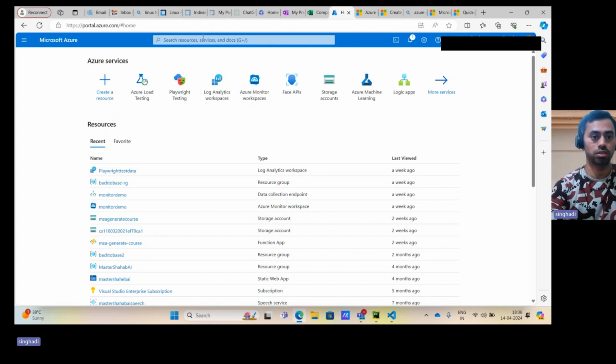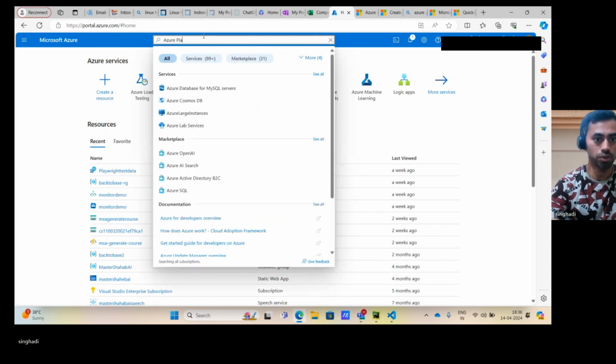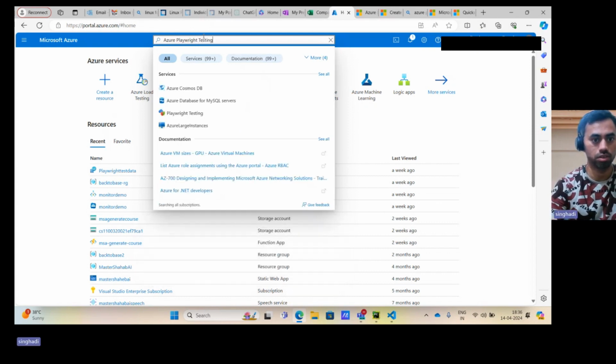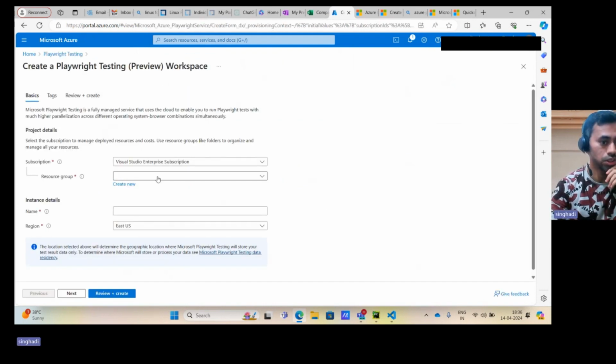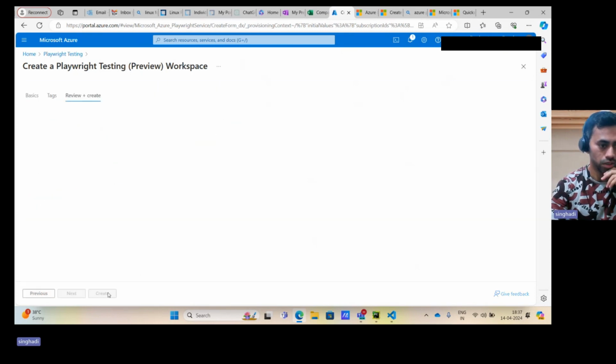So for that, let's search. Although you can see it's already there in history, but let me search. So you can use it. Playwright testing. You can see it in the search, click here, and you can click on create Playwright resources. Let me select a resource group and just give some name like Playwright demo. And you can choose your region and you can click on create.